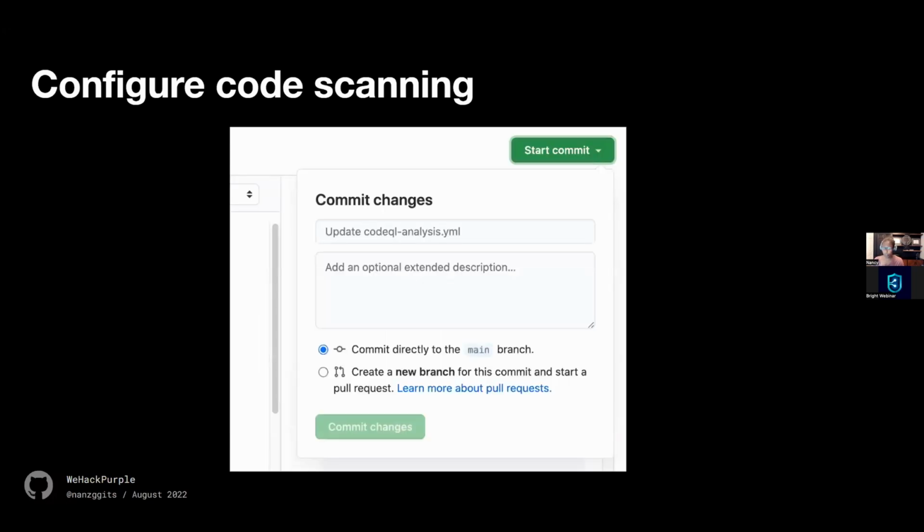So as I was saying, you can configure frequency. You can also determine if you want to trigger it from a push or a scan on a PR. And then commit your changes.